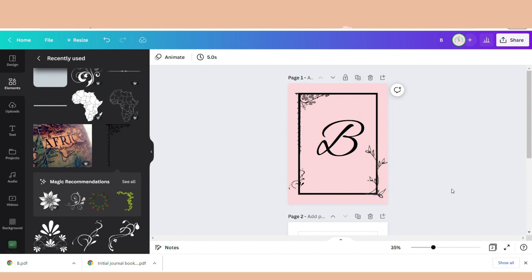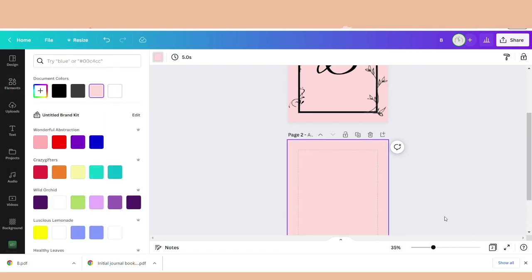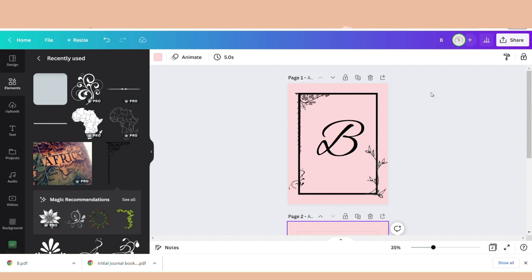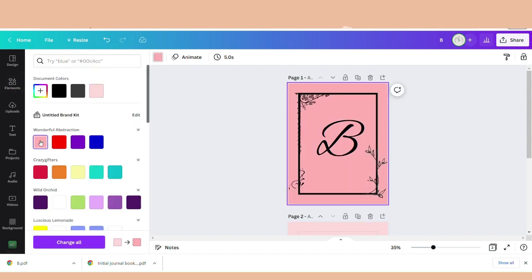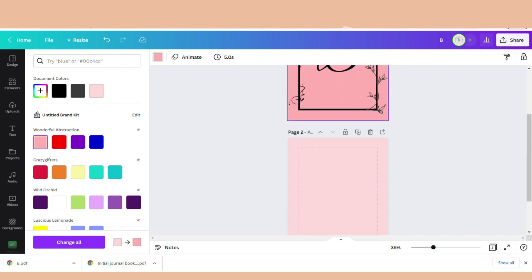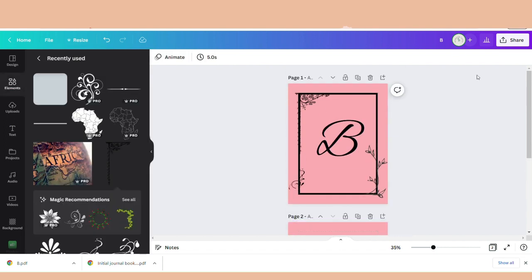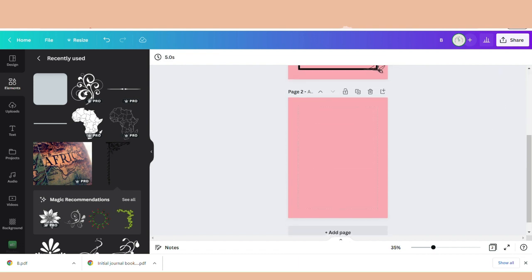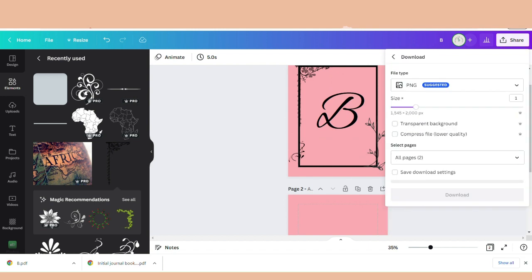And I'm going to go ahead and do the background color of the book. I feel like this color is a little light. I'm going to, yeah, maybe this one is better. I'm going to pick this one, and good. So now we have the half cover. We're going to go ahead and download it.